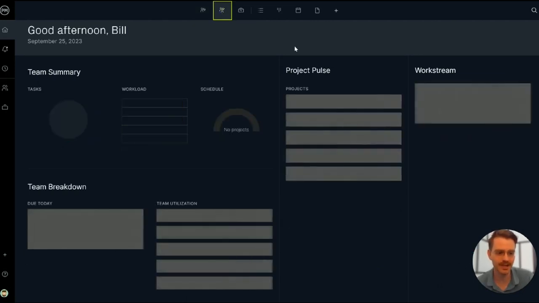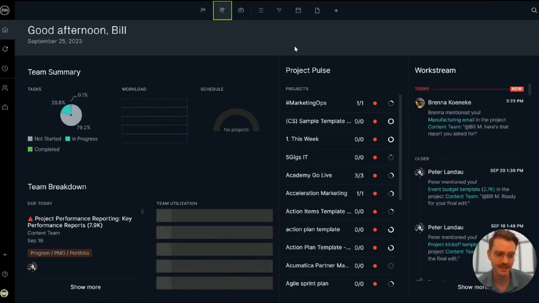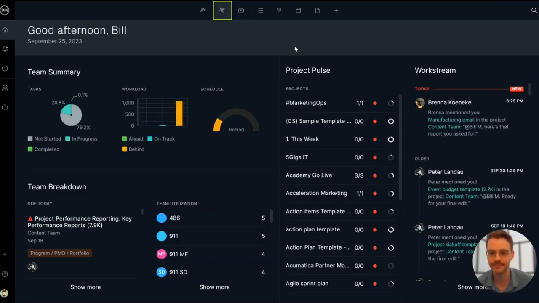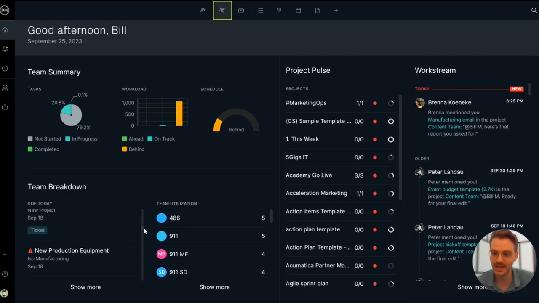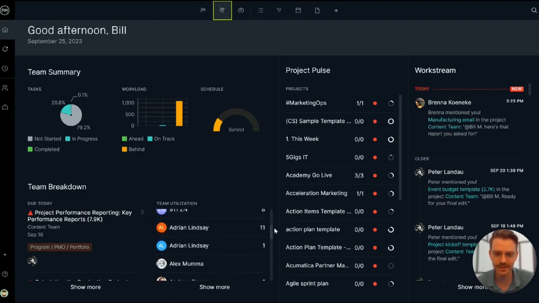Let's move over to the Team Summary dashboard. So if you're a manager in charge of resources or balancing your team's tasks, this dashboard's gonna be a lifesaver. I can quickly see metrics for how my team's tasks are progressing in terms of task progress, workload distribution, and whether or not they're on schedule. If I want to see any tasks due today that are assigned to my team, I just go to the bottom left and I can check in on how it's progressing and reach out to any team members. I can see the number of tasks assigned to various team members in the Team Utilization column. The Project Pulse column is the same, as is the Workstream.